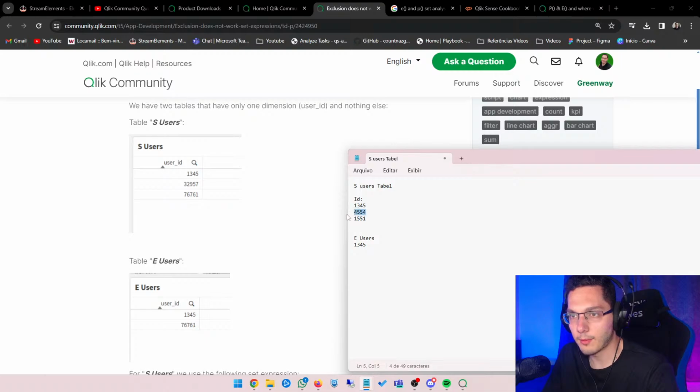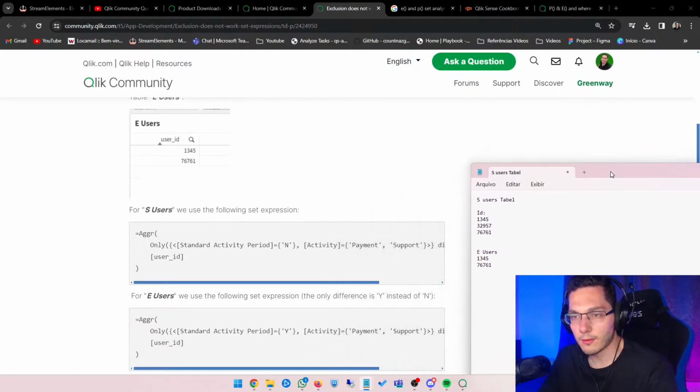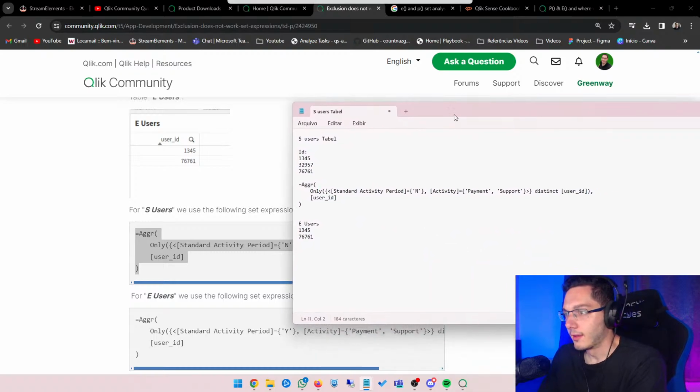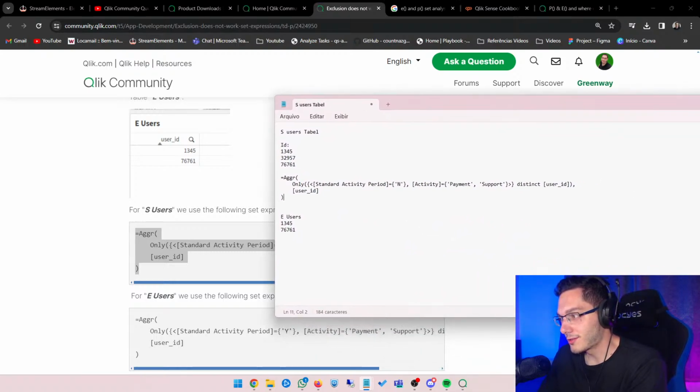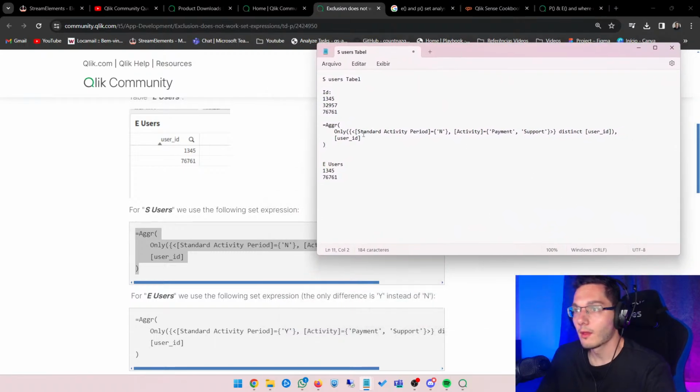Let me type the correct numbers because he wants to compare to the two tables. Okay. For S users, we use the following set expression. Oh my god. It's not a good idea to use aggregations, but let's see. So he only wants the users with the standard active period.